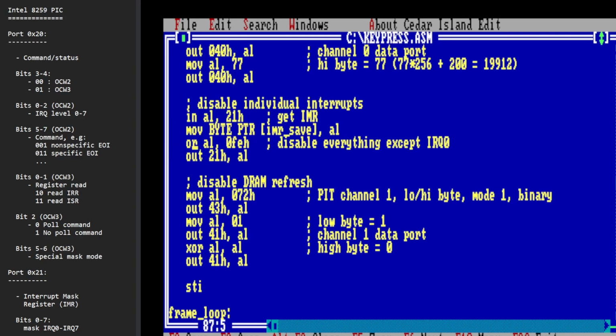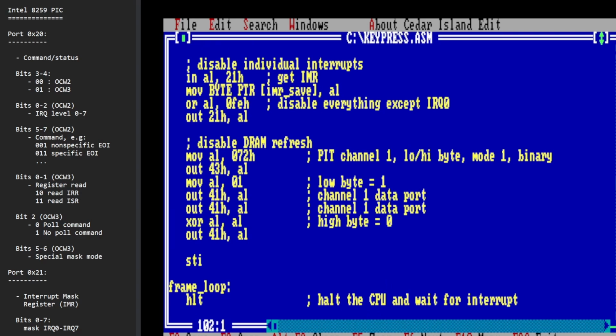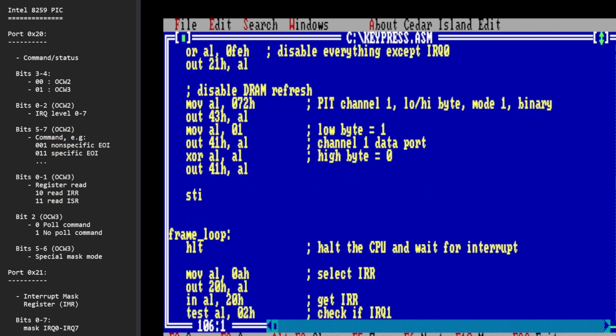And the only thing that I've changed here is this value. It was set to 0FC before, and now it's set to 0FE, which just masks off that one extra bit. And so that's all that's required. Now the keyboard won't interrupt the CPU. So let's move down to our frame loop, and let's take a look at what I've changed there.